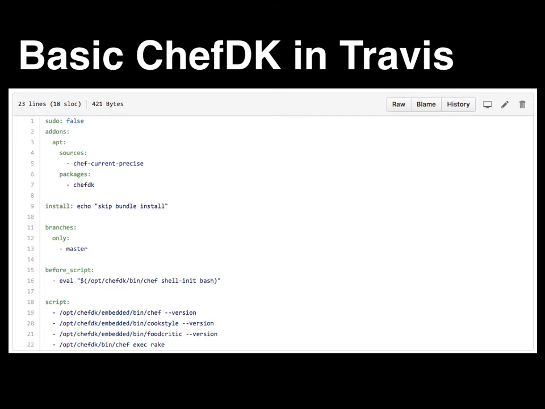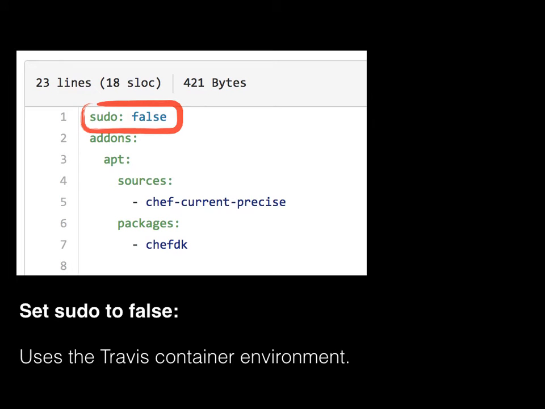So this is a very basic ChefDK test. It gets us Chef versions outputted, and it gets us a nice little rake command that we run at the end. We'll show you what's in that rake command. So we'll break down the individual items. The first thing that we're going to do is set sudo to false. That is ensuring that we're running in a Travis container environment. The containers are nice because they spin up really fast.